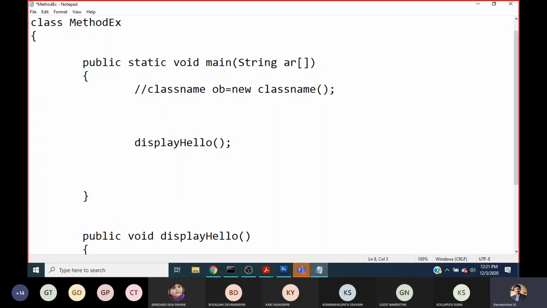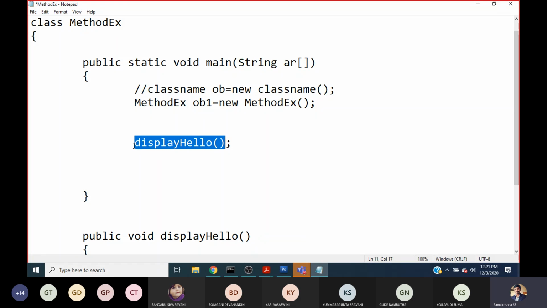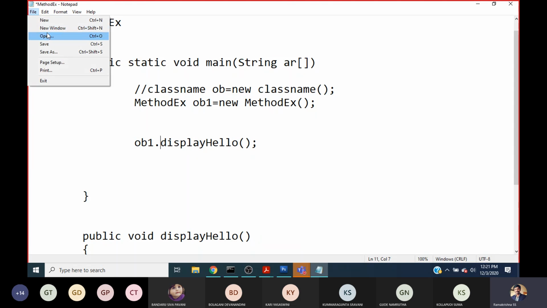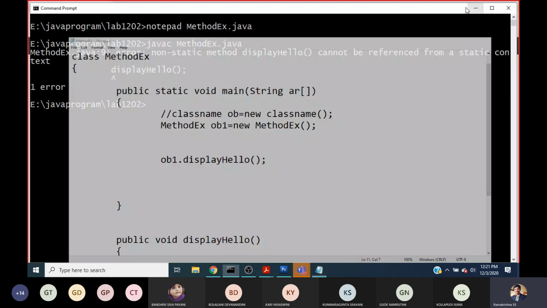How do we create an object for method x? Method x ob1 equal to new method x, and then the constructor. This is the same syntax that we mentioned earlier. So now we have successfully created an object ob1, and now display hello can be called using the object name, ob1 dot display hello. Now this is not going to give you any error. Let us try to compile this code.